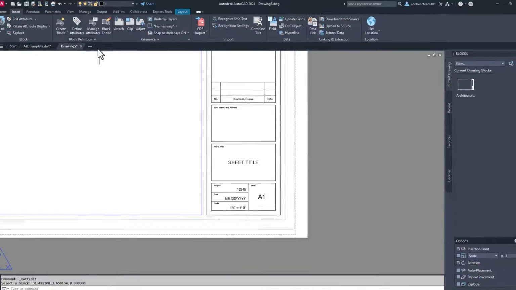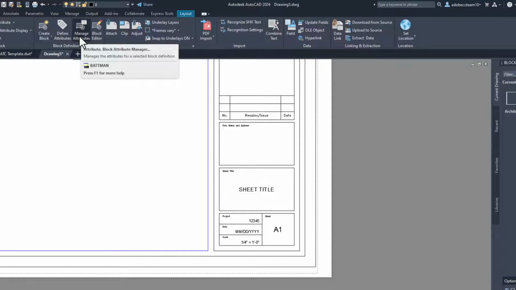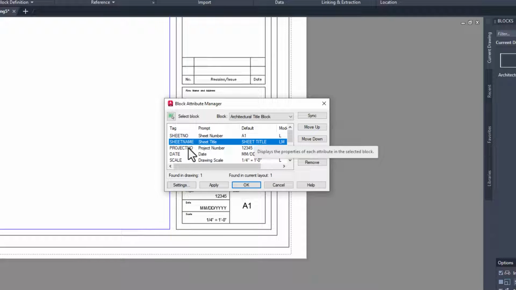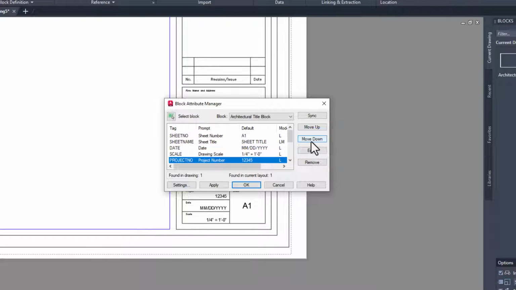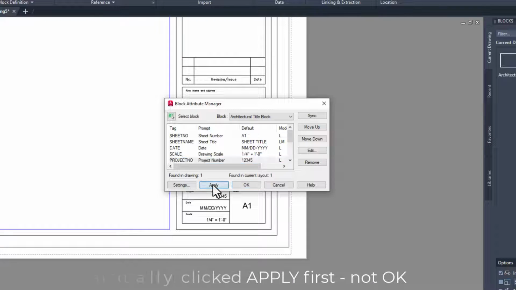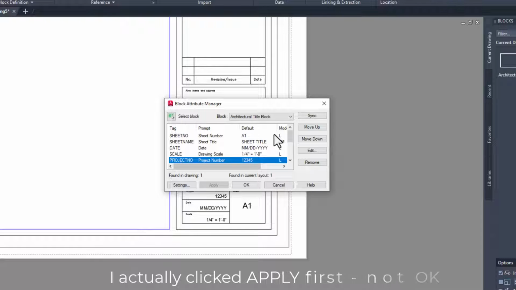In the Insert tab in the ribbon, you'll find the command Manage Attributes. This will let you change various properties of all the attributes in your block. In this case, we want to make sure our title block is selected. We can see the list of attributes in the block, and we can change the order of the attributes using the Move Up or Move Down options. When you have it ordered in a way that makes sense for you, click OK.